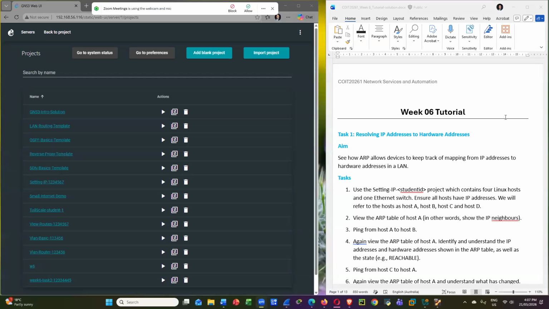We will continue covering the quick demos. We have already covered weeks 1 to 5, and today I'm going to show you the week 6 demo. Week 6 is for both units, COIT 20261 and COIT 12206. Tutorial 6 is based on two tasks.